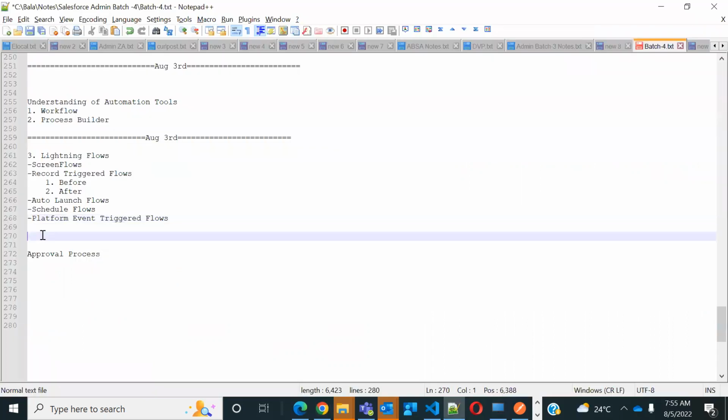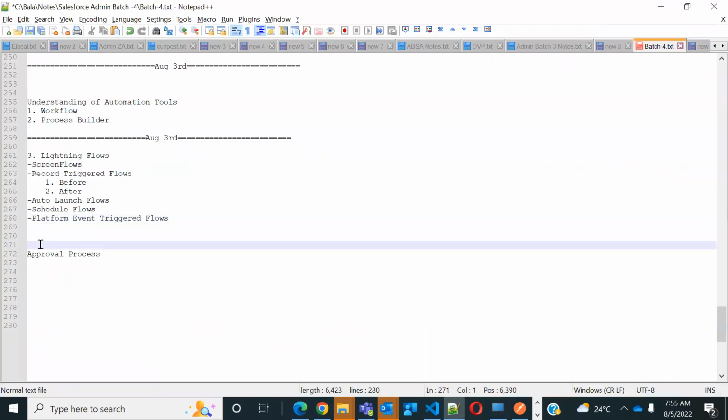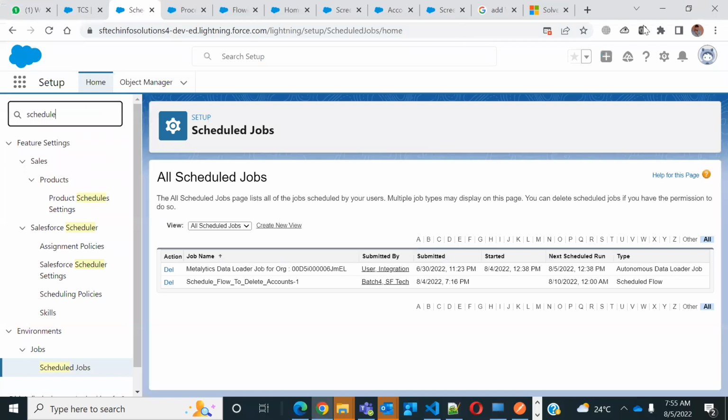Now let's jump on to the next topic, which is approval process. What we saw so far is process automation. That means if you make some record changes, then what needs to happen automatically on the backend without any user intervention. But approval process is something different. It needs some kind of approvals.